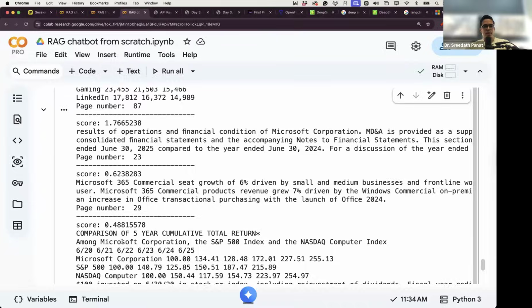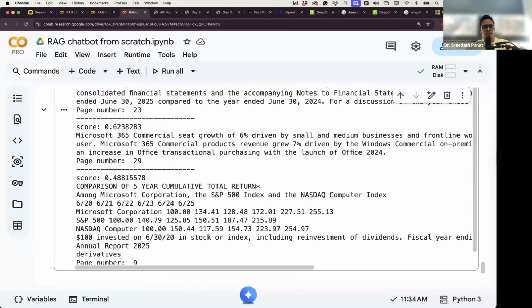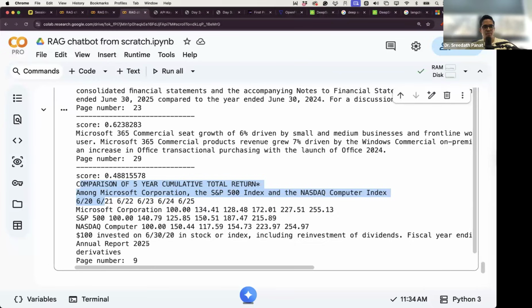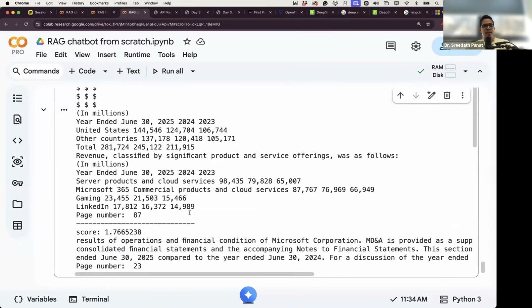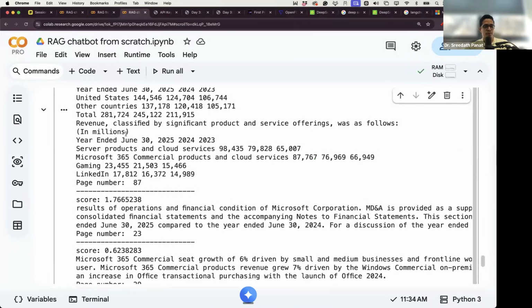The last one, does it have the information? Microsoft Corporation. I think this is the stock price of Microsoft, probably the share price. I don't think it's the revenue or anything in this last one. Maybe I'm wrong. I don't know what this 100, 140 means. It's probably the share price. But the re-ranking has actually helped us bring the most relevant chunk to the top.